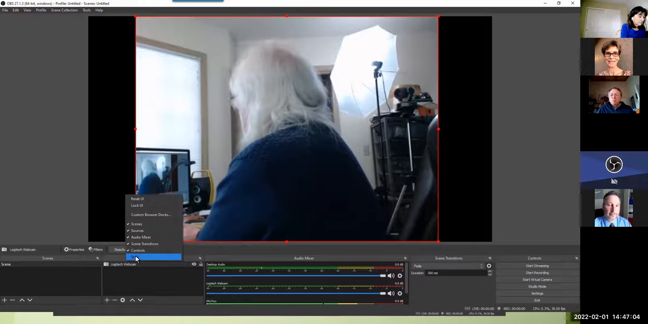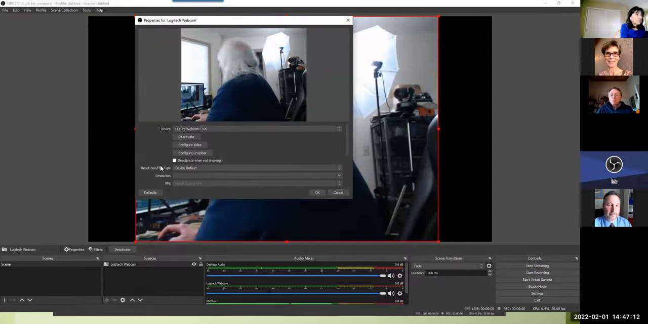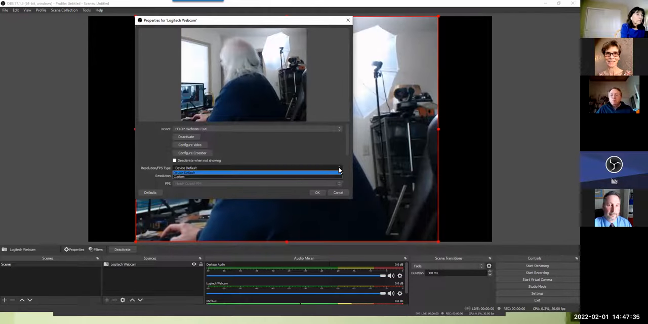So I'm in the process of adding that webcam. I can go to this box here that says resolution. And the default is the so-called device default. And this is the default resolution for the Logitech webcam. But I happen to know from reading the documentation and from using this webcam for 10 years that it can be sharper than that. It can display at higher resolution.